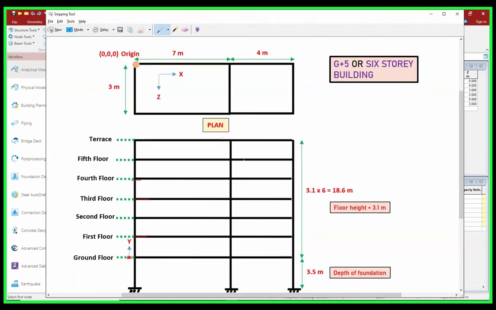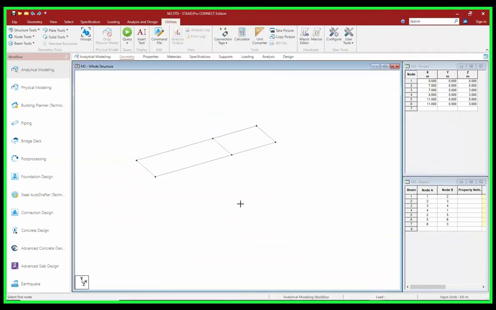I want to make all the other floors. So I have created this level now, right? At ground level I have created the plan. I want to make the same at every floor. So 1, 2, 3, 4, 5, 6. I want to translate 6 times, and floor to floor height is 3.1 meter. So simply what I have to do, I have to select all the beams.